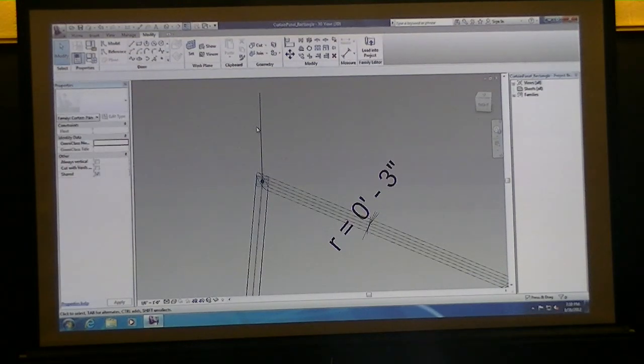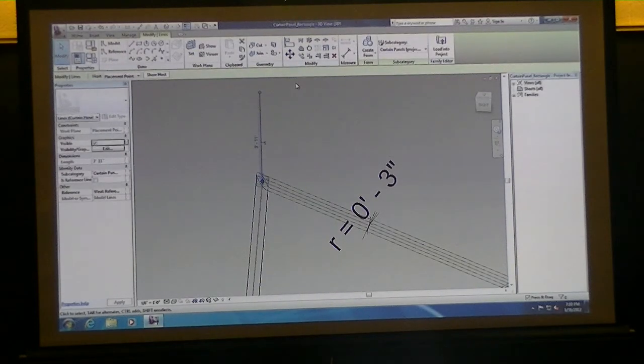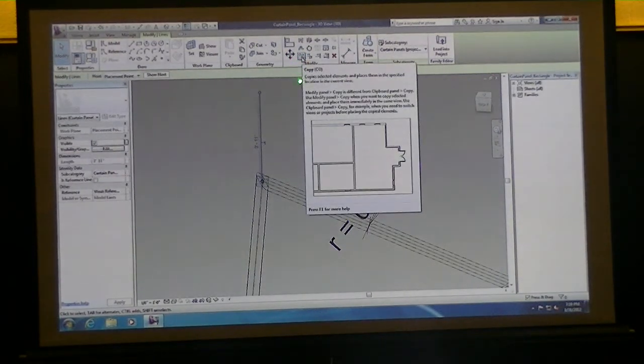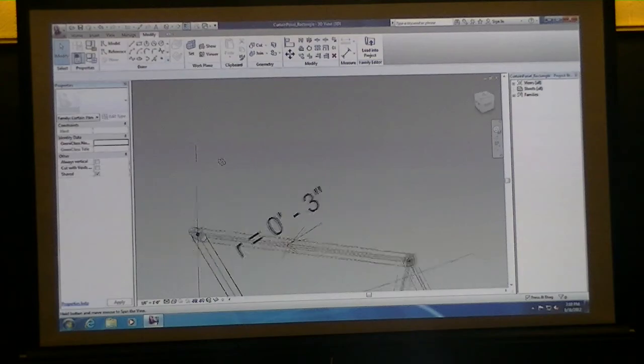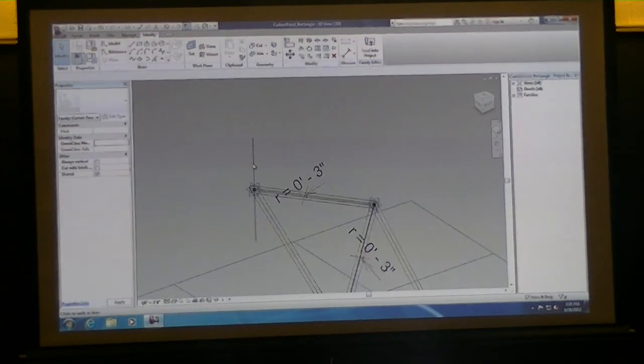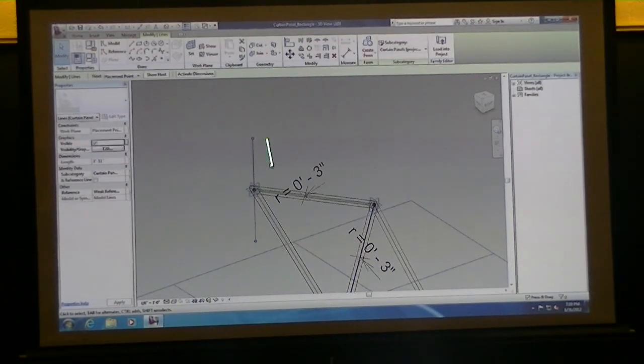Okay, did everyone get that? Now take that same line, so if you left click on it, click on copy. You can also do CO, but it's easier just to hit the icon. Click on copy. And I'm taking the top endpoint and I'm copying it down to snap to the point, so that basically you have a line that goes up and down through that point. We're basically making an axis that we're going to revolve around.